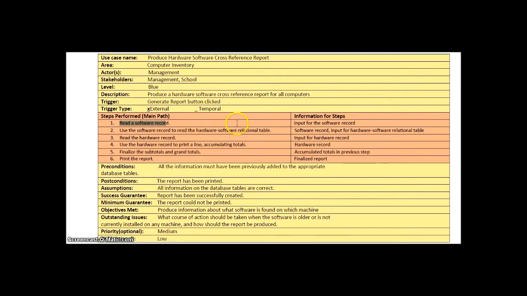Next step is to use the software record to read the hardware-software relational table. The information needed for it are the software record and the input for the hardware-software relational table. Next step is to read the hardware record. The information needed for it is the input for the hardware record. Next step is to use the hardware record to print line accumulating totals, and the information needed for this step is the hardware record.